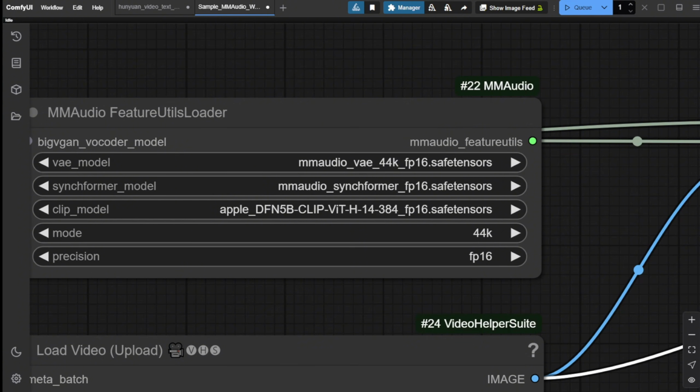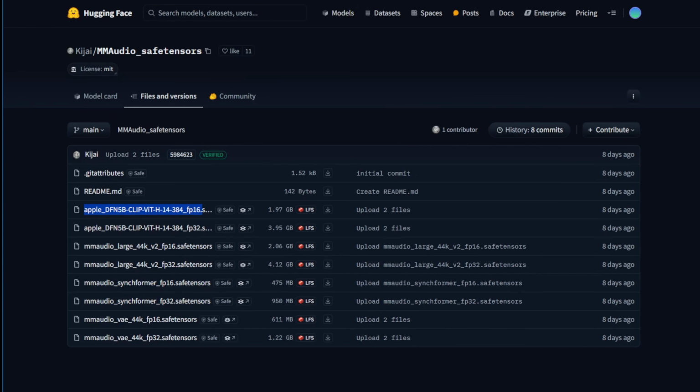Once you run this workflow or this custom node for the first time, it will be downloaded in the loader nodes. And then, since you see this is the mode, you will have to select 44K. That is matched with our VAE models and also the NVIDIA 44K as well.